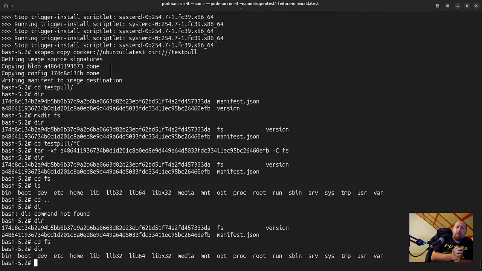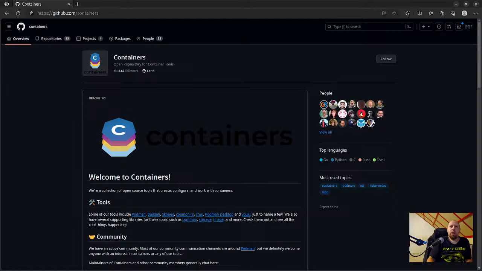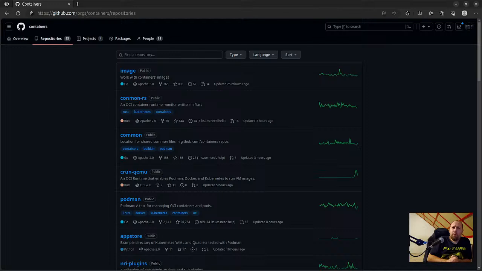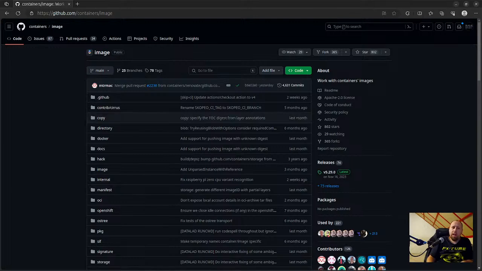So let's get back to our thing. Now we actually want to go check out the library we're going to be using, which thankfully can be found on the same GitHub page. It's not the same repository, but the same GitHub page, github.com/containers. Here we go. This is the set of repositories we're looking for. And hey, the first one is what we want: image. This is the library we're going to be using.